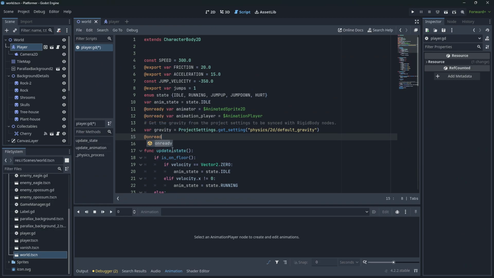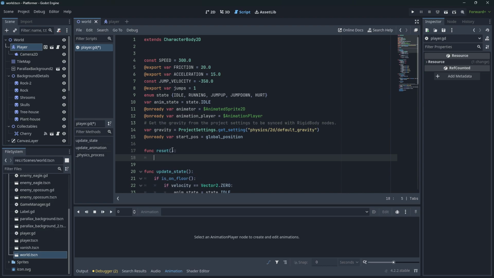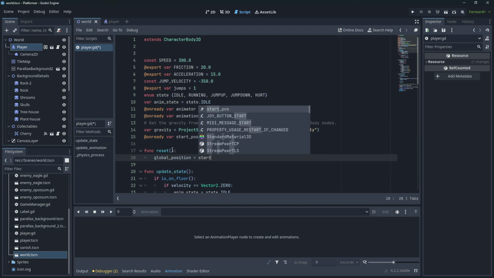Firstly, we are going to add a little bit of code to store the player's start position. It's going to equal their global position, which is where they start at the start of the game. We'll come back to that later. Then we're going to add a function called reset, and we're going to say global position equals start pos. When we reset the game, we do that.